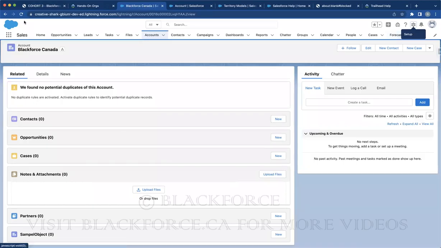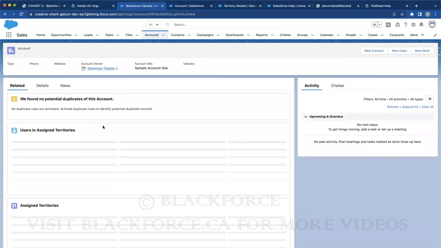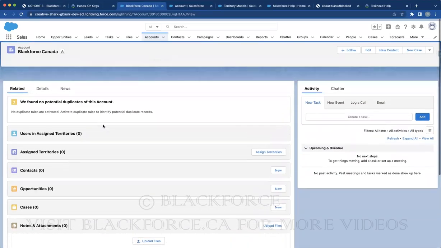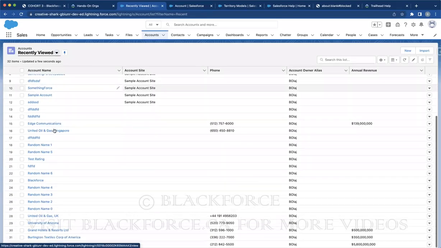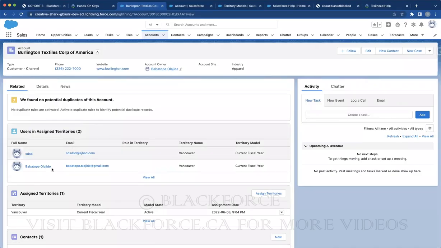Okay, so if I refresh this, I don't think I added any users to this territory, but I think I added the other one. So let's go to, I think I did that. Can you see? I added users in territory. So I can see where this territory belongs. I can see users in territory, and you need to know why you're doing it, okay?